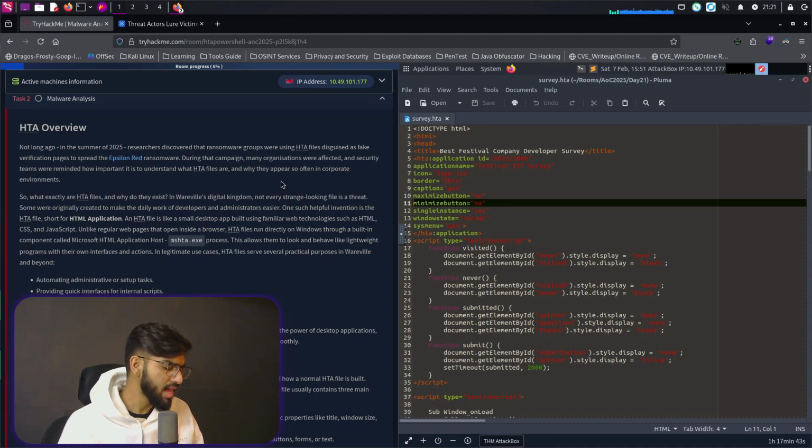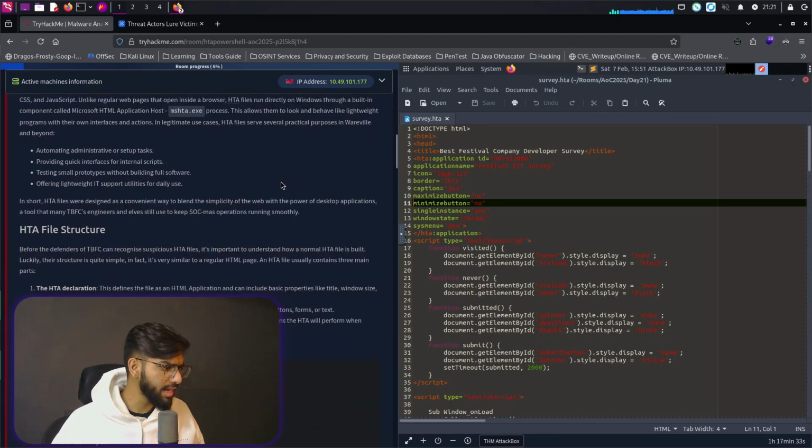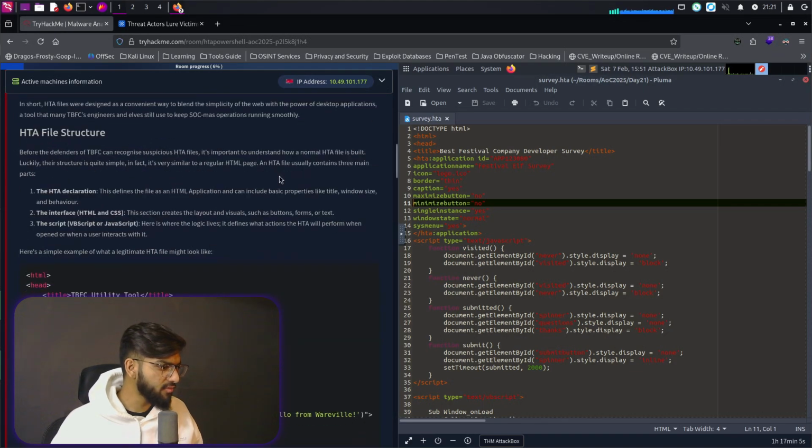In legitimate use cases, HTA files serve several practical purposes in Wereville and beyond: automating administrative or setup tasks, providing a quick interface for internal scripts, testing small prototypes without building full software, and offering lightweight IT support utilities for daily use. In short, HTA files were designed as a convenient way to blend the simplicity of the web with the power of a desktop application, a tool that many of the best festive company's engineers and elves still use to keep Sockmas operations running smoothly. HTA file structure.